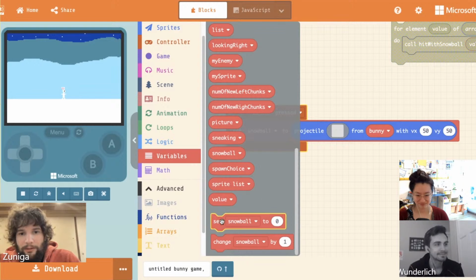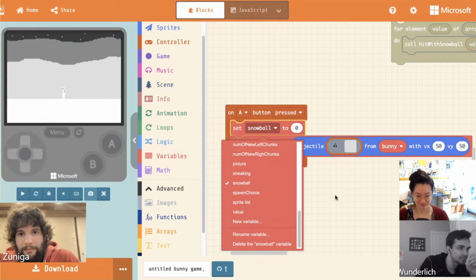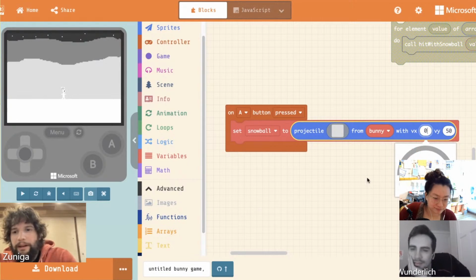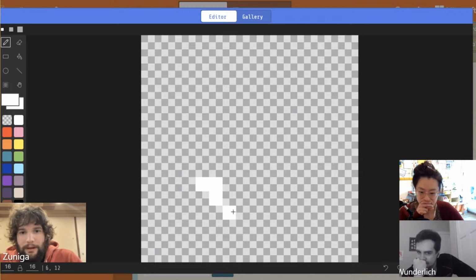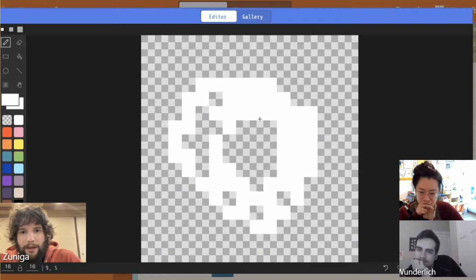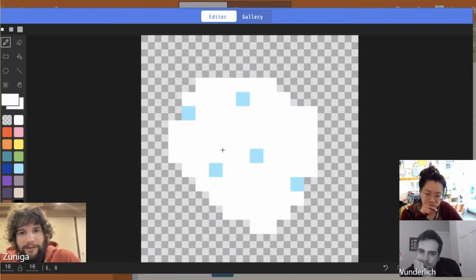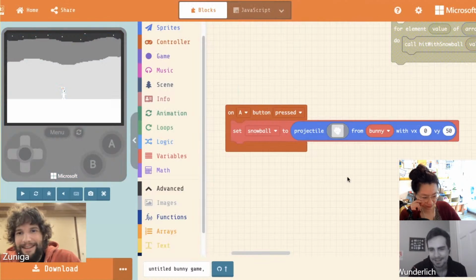I'm going to make a new variable. I'm going to not set the X component for the moment. Let's just draw some sort of snowball, with bits of white in there so that we can tell it from the background, or bits of blue in there. Hopefully that's not shards of ice. I mean, there's blue in the snowball I drew too. It makes the eyes. Yeah, that's perfect.